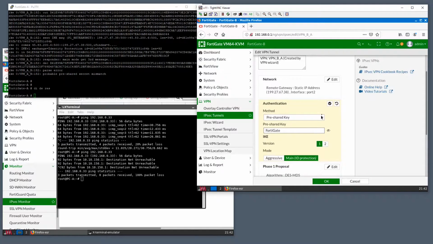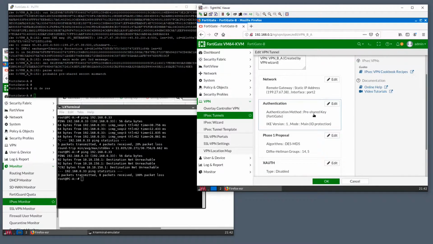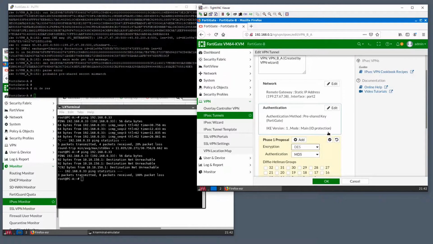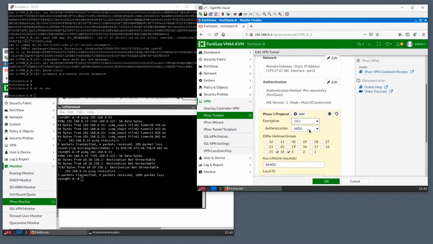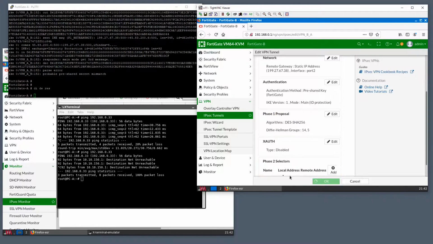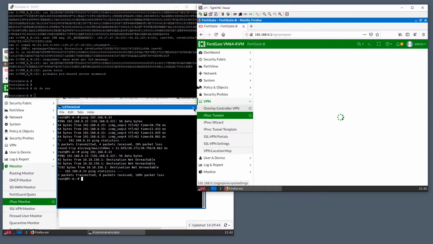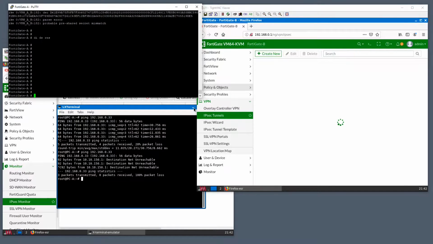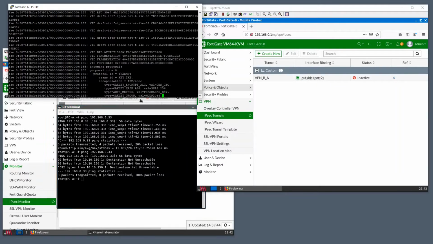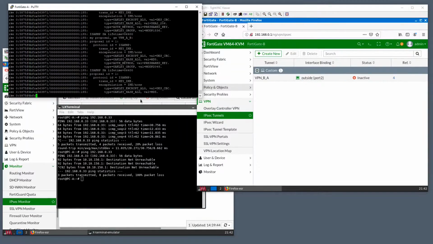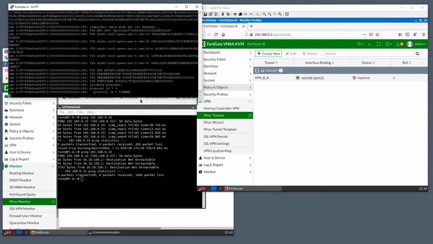And now we are going to accept that. And then for the phase 1 proposal, we're going to change the encryption and authentication algorithm. Right now for authentication it is using MD5. We're going to just change that to SHA-256. So now that's changed. Let's start the debug again. And oh, there we go. That was easy. So let me stop the debug again.